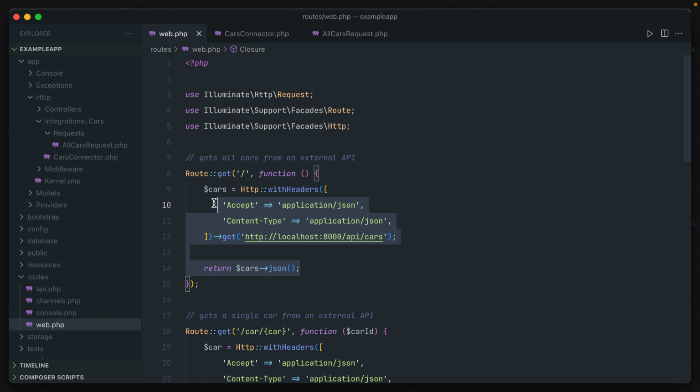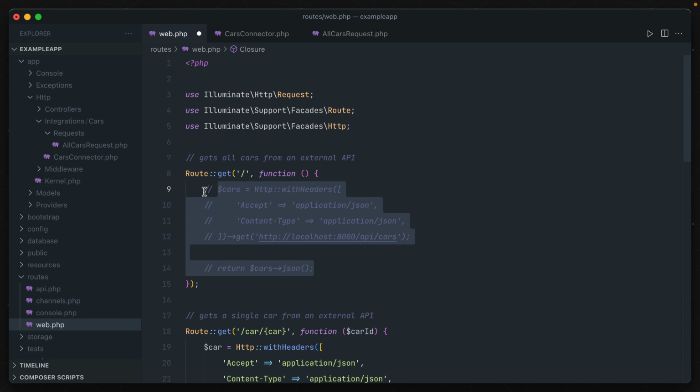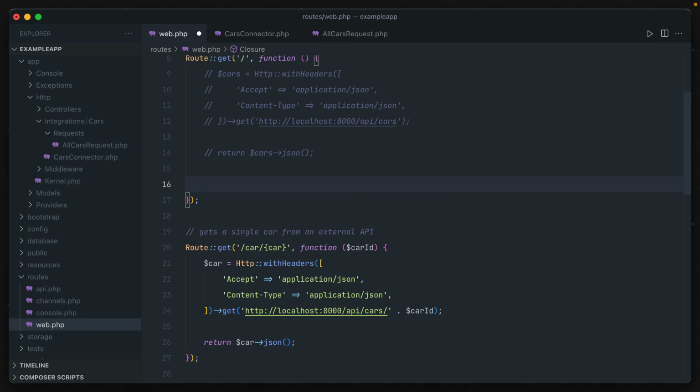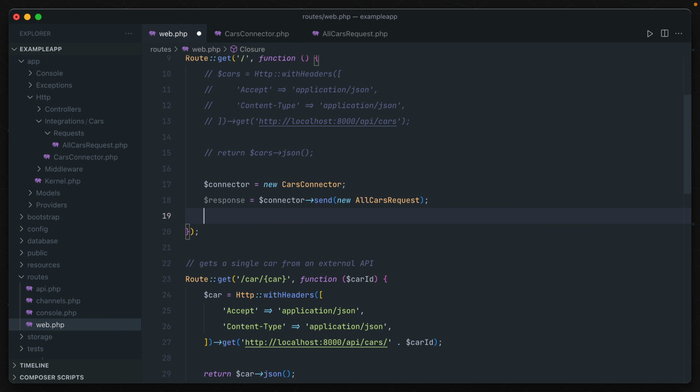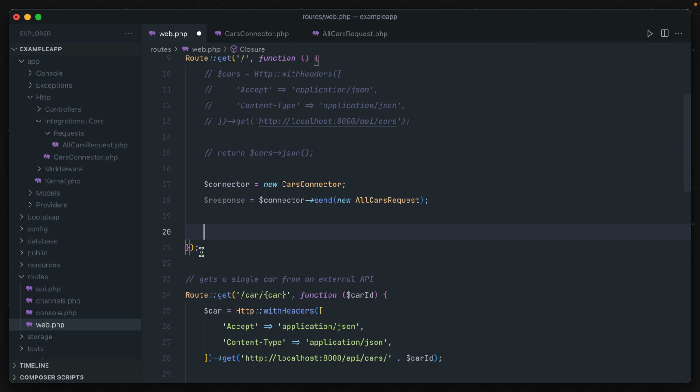Let's go to our route and comment out everything that we have so far. The first thing that we need to do is instantiate that cars connector class. So connector is equal to new cars connector. And then we need to get a response from that connector. It's sending a new all cars request. And we should be getting back some data from it, which we can just return as response JSON. So let's go ahead and visit this route and see what's coming back to us.